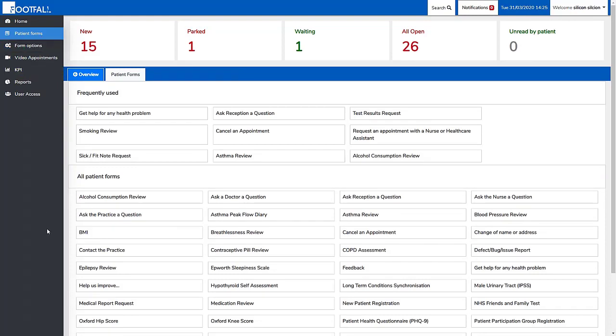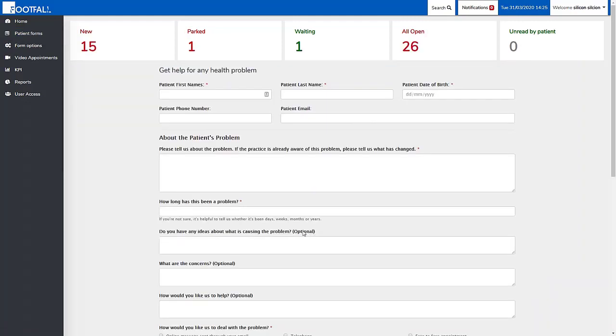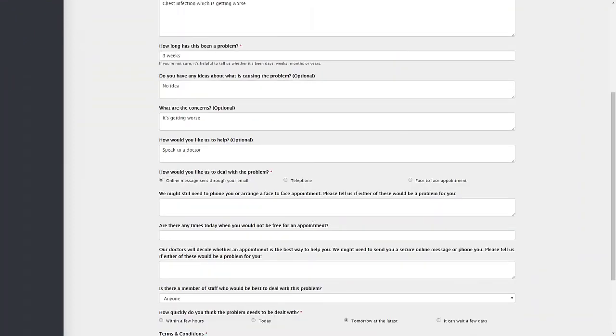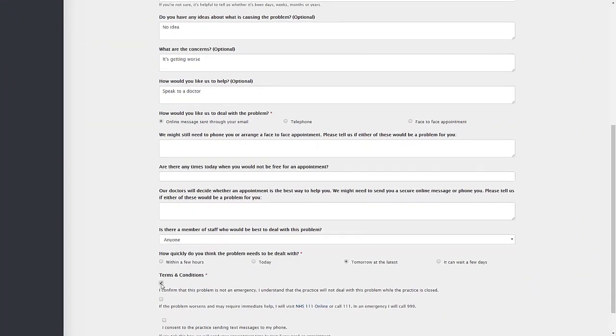If a patient can't or won't submit a form online, what we can do if they choose to ring or visit the practice is still record the request in exactly the same way. So we have again a list of all of the forms that a patient could submit on the front end, and we just go ahead and add the patient details in, and we'd ask the patient exactly the same questions as what is on the form. We're almost submitting it as though we're the patient.